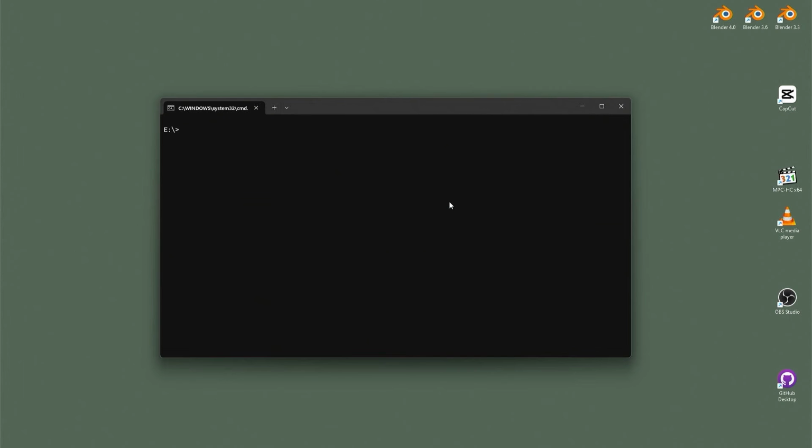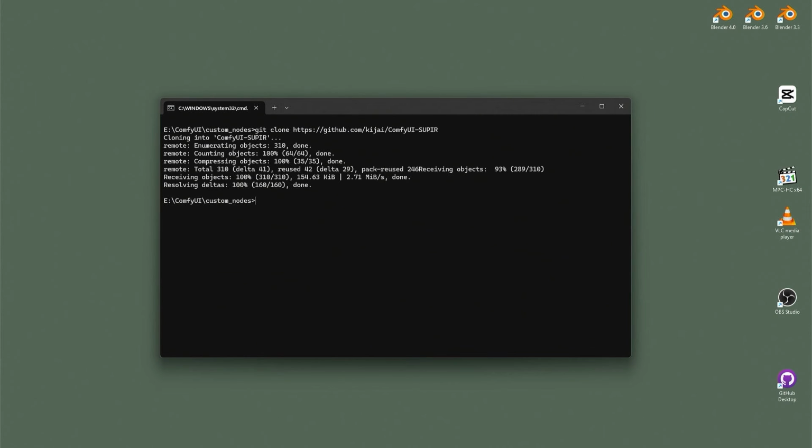and go to my ComfyUI folder. I'm not running the standalone version. cd custom nodes, git clone, copy, https://github.com/kijai/ComfyUI-SUPIR, and it should clone the repository here.